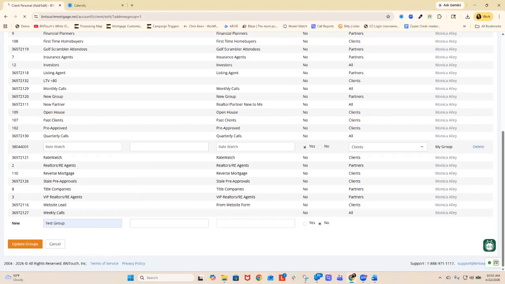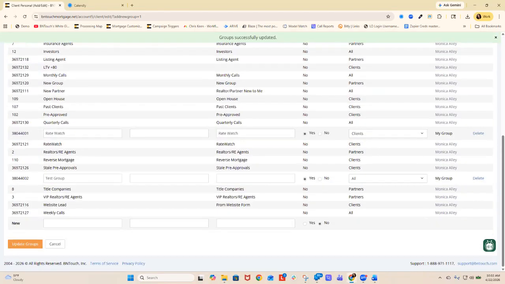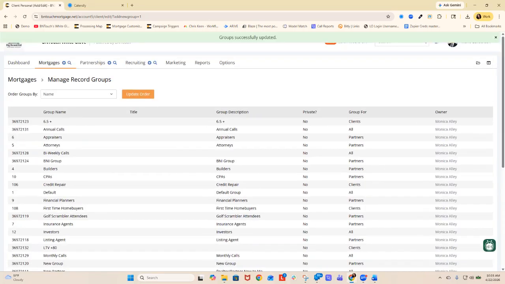You add the group and then you tell the system once you've updated and added that group if I want this to be private to me or if I want to share it, and then who I want it to be for. So is this group going to be for clients? Is it going to be for partners, recruiting, or is it going to be for all? And once you have that, you hit update groups again, and you've created your first group. Congratulations, right? Now, the benefit of groups is that you can set some automations with them so that you can stay in front of your people.